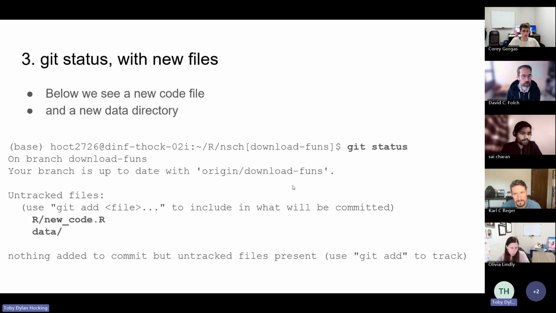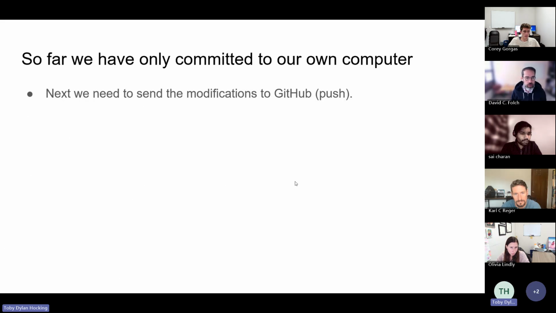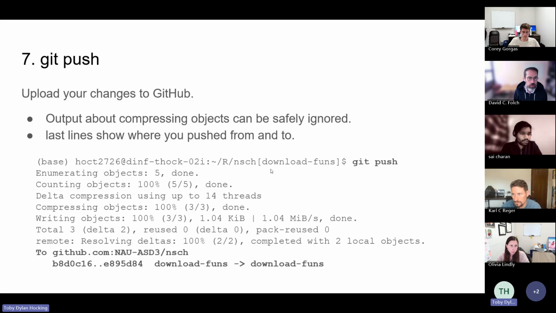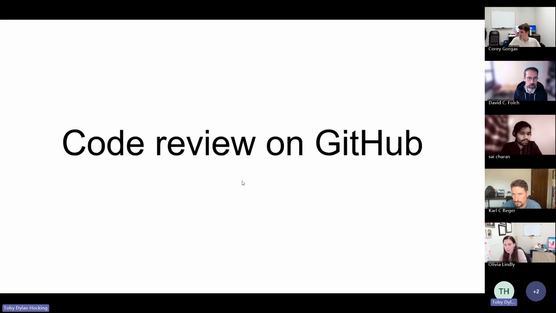So after that, git commit is for saving, and then we do git push. I'm going to skip over the rest of this stuff because we already did this in the video. Git push is for pushing the changes to GitHub, and then after that, we can do the code review. So in the last 30 minutes or so, I'm going to talk about how we do the code review on GitHub after we've pushed our changes from our local machine to GitHub.